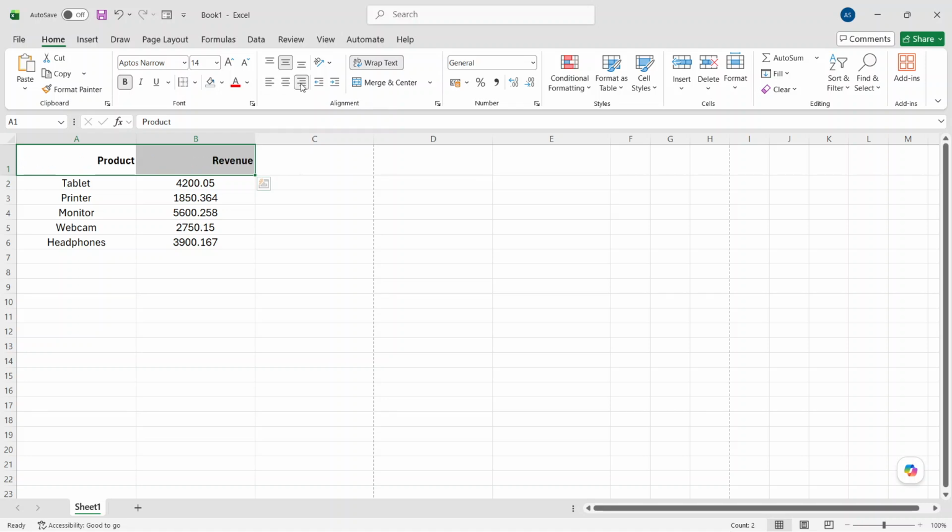These options are especially useful when you're working with titles, names, numbers, or labels, and want everything to line up in a cleaner way. You can also change the vertical position of the text using the vertical alignment buttons. Top align places the text near the top of the cell. Middle align centers it vertically, and bottom align places it at the bottom.